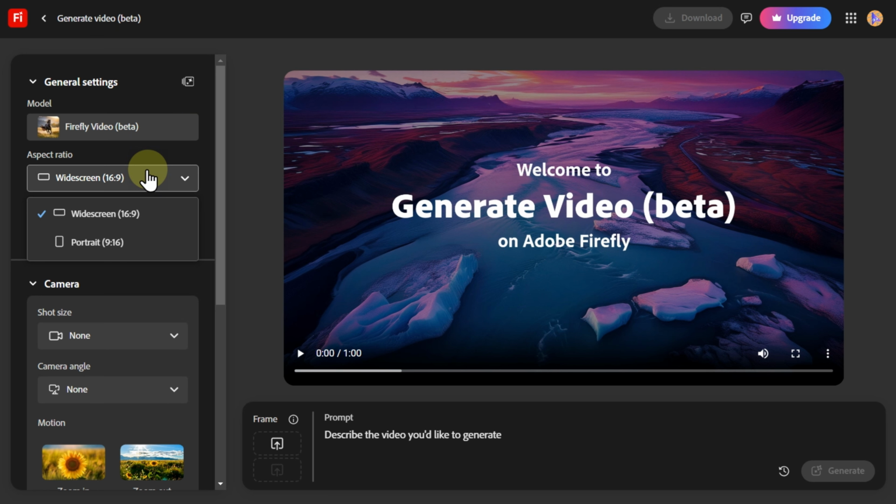Aspect Ratio Selection. There are only 2 options: Widescreen and Portrait. Frame Rate. So far, only one choice is available. As we can see, there is no option to adjust the video duration. All clips are generated with a fixed length of 5 seconds.